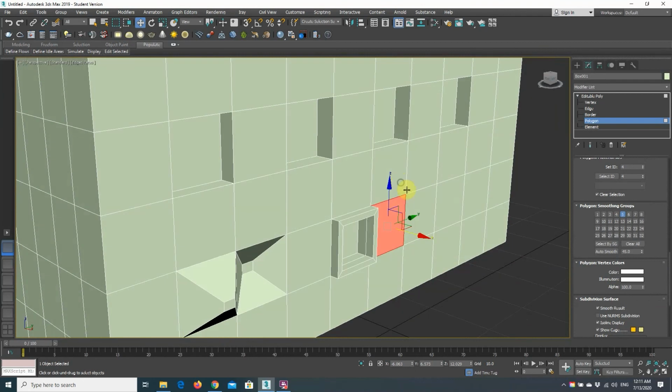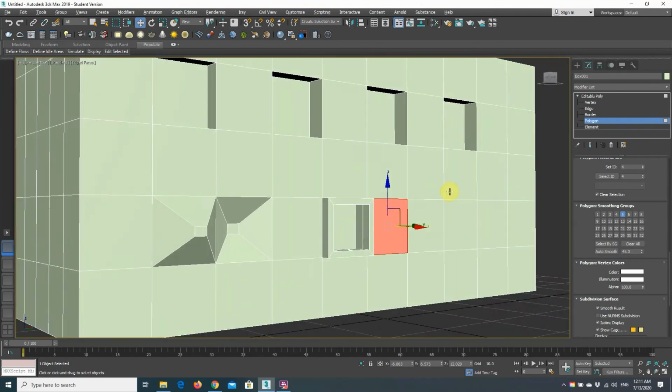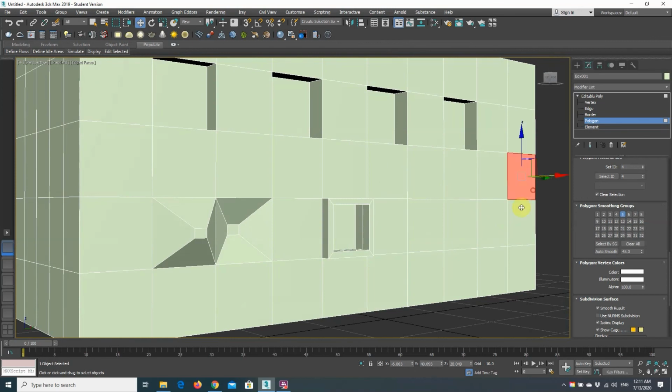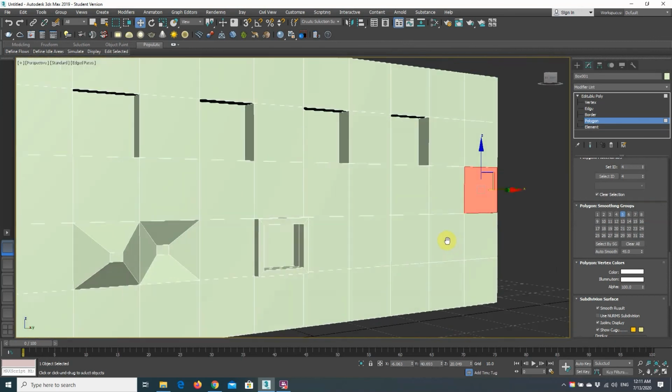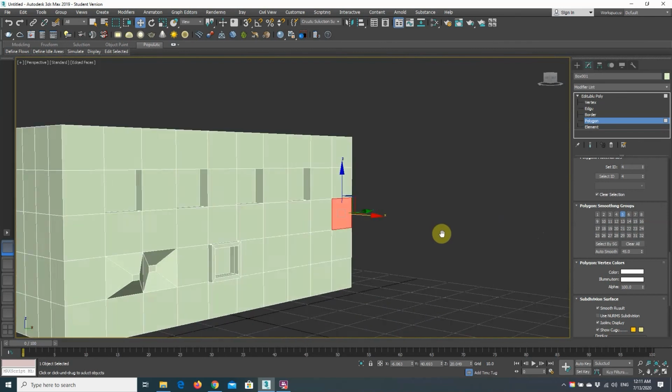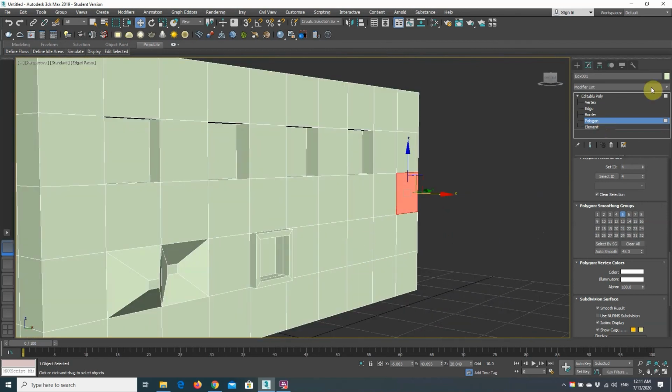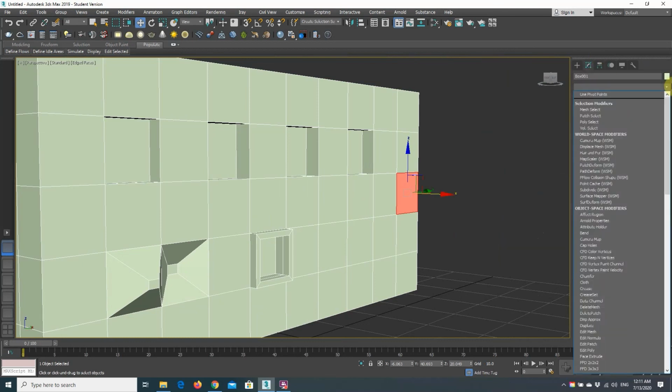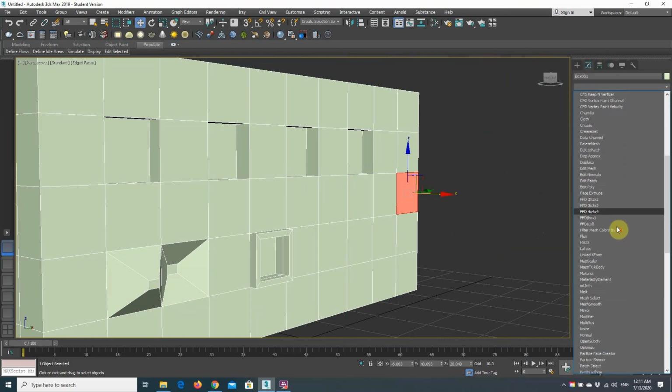So I think that for now, this will be more than enough for you to play around and create more shapes. We're going to move to the modify panel, and now modify list, and now if you open it, you will see all these things that you can do, which is really nice.